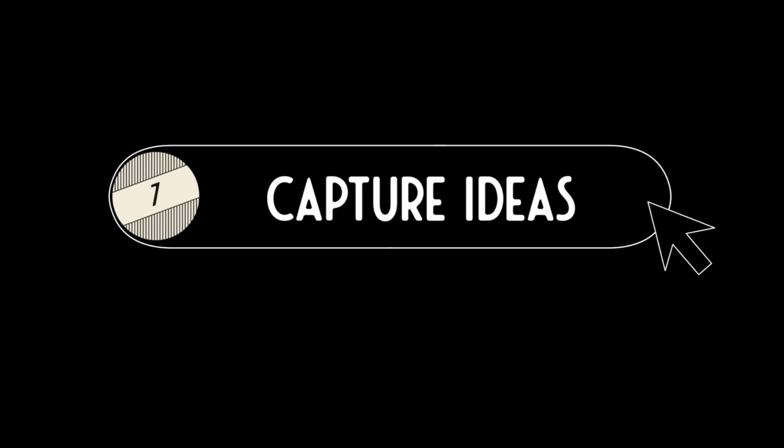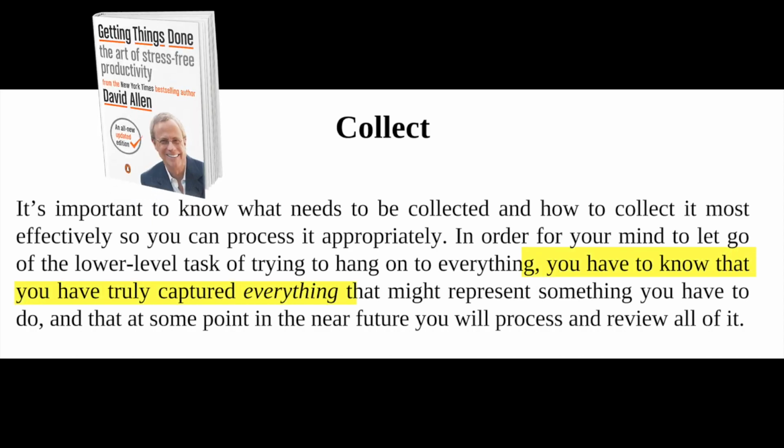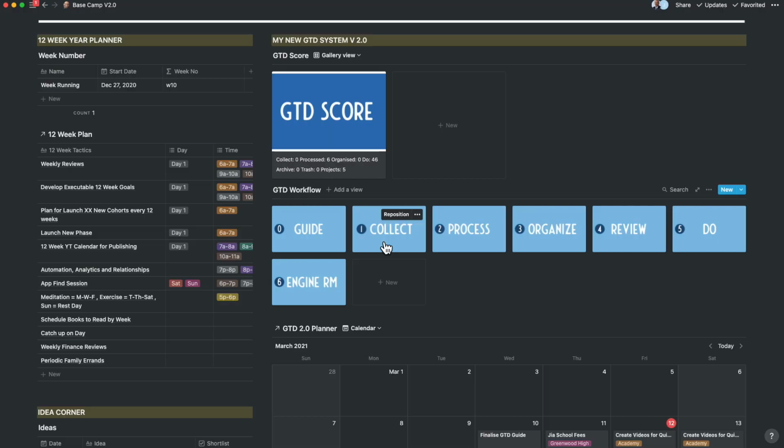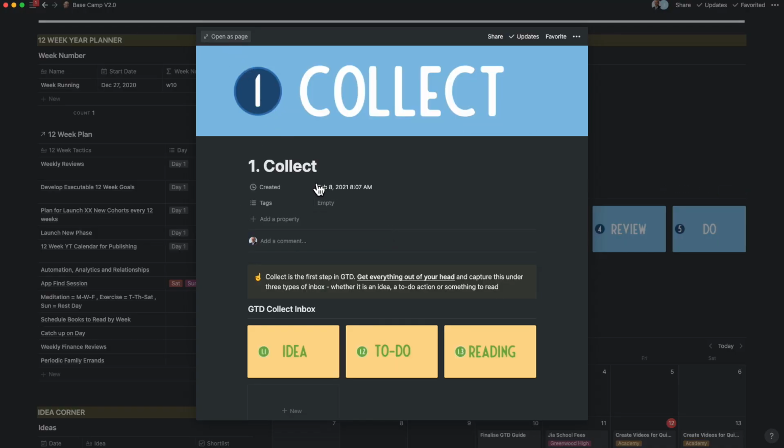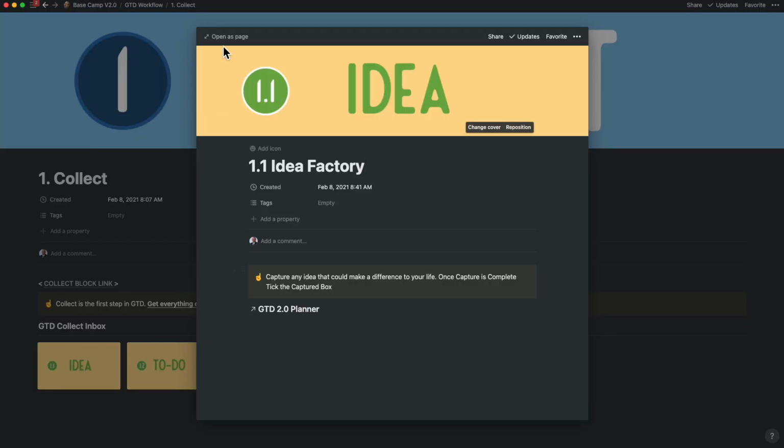Capture your ideas. There's a lot of stuff that we hold inside our brain, and David Allen refers to this in his book. And it's not just only about calendar items or to-dos. It may be strategies, wish lists, ideas, stuff you want to read, aha moments, etc. So you can now enter all of this in the collect phase.